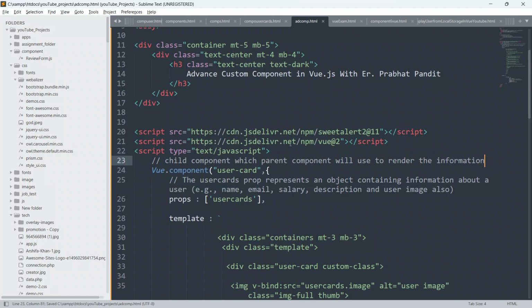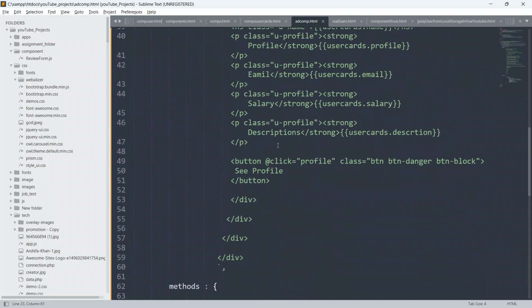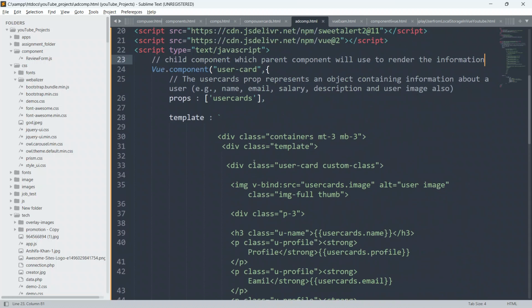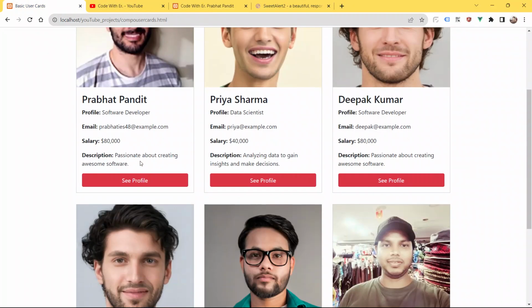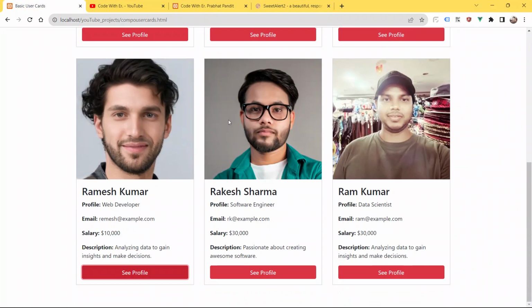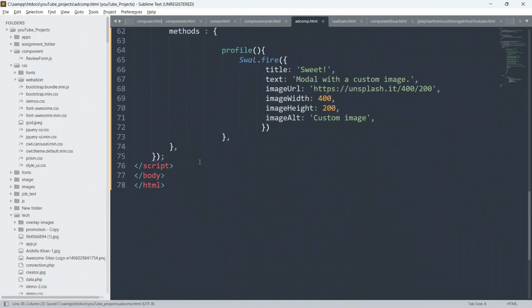I will explain, just be here. As of now we are done with the child component. Now we have to create our parent component, so that we will be using all the things from the child component inside our parent component. Then only we will be able to show this kind of card, this kind of information, to the user as output. So just go to the code, and we have to define our Vue.js instance also.